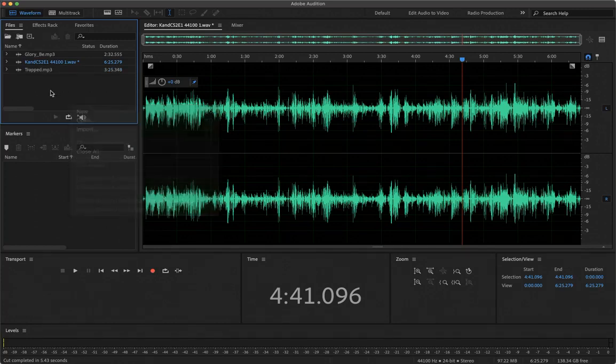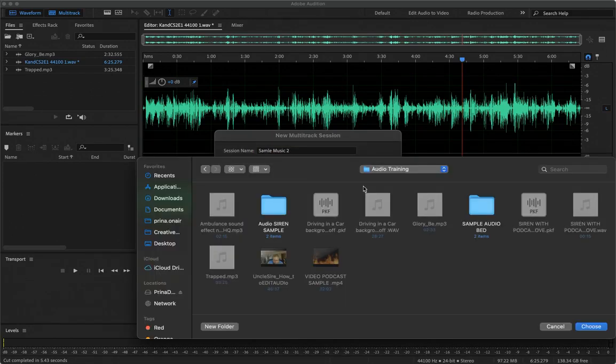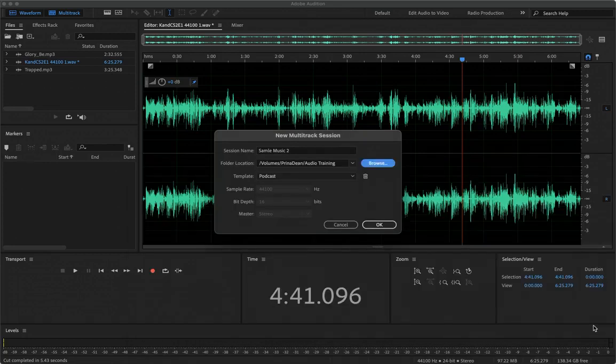I hit right click import. I imported these 3 tracks, beginning, middle, and end. I hit multi-track. As soon as you hit multi-track, this is going to pop open. Sample, music bed, 2. Now, of course, y'all name it whatever you want to. Make sure you browse it wherever you need to browse it to. Put it in the right folder. That's the most important part.